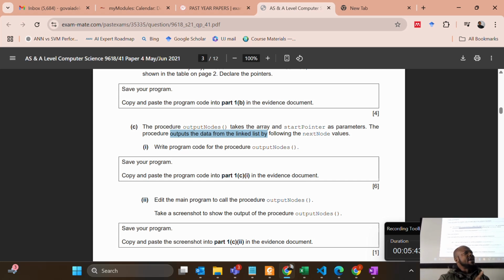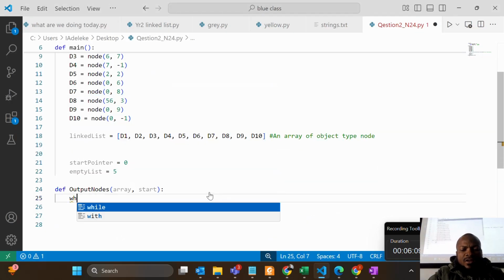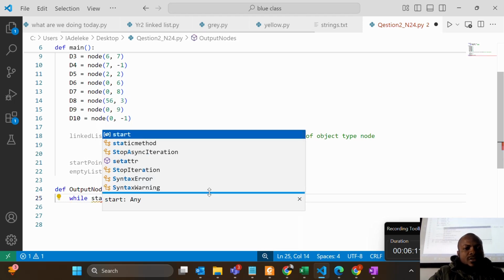So if you want to check if it is empty for queue and stack, what statement do you use? If you want to check if it is empty here, what statement would you have used? While. Because it's a continuous thing. We use if in queue and stack because we are outputting how many times? Once. We are going to use while because we are going to output continuously. Is that understood?